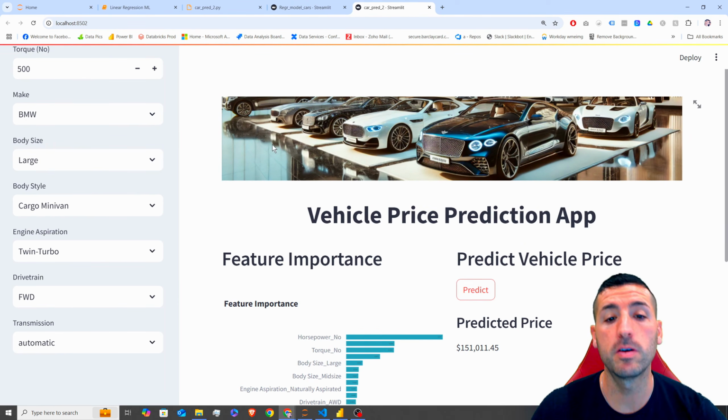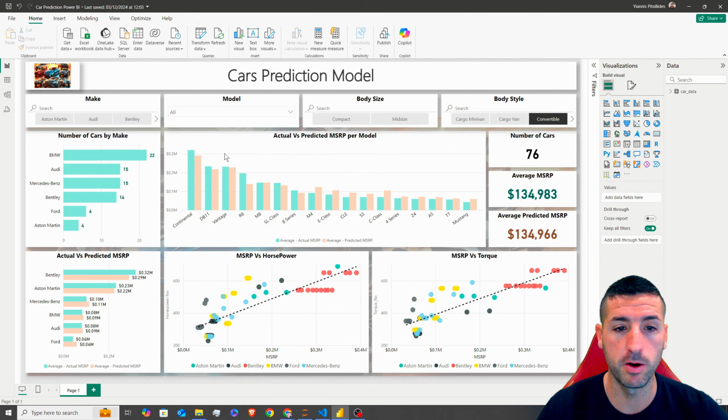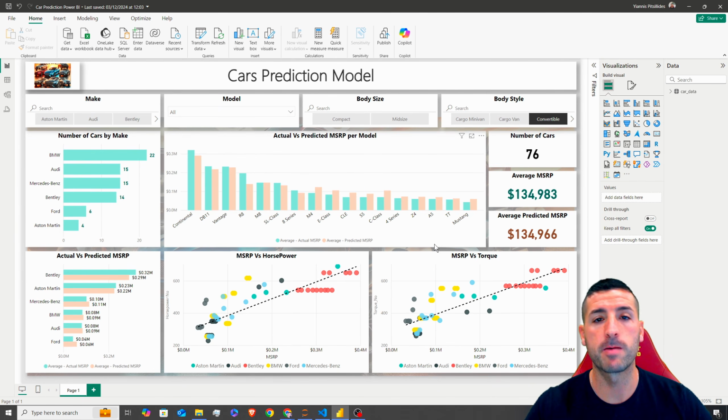In the next video, I am going to build this Power BI dashboard from scratch, which again has our model predictions, but this is all the actual data. It does not allow us to make predictions on new data, so edit the inputs and then run our model. However, it's still very helpful because these are all the analytics of our predictions and it's very helpful for the business to have this too.